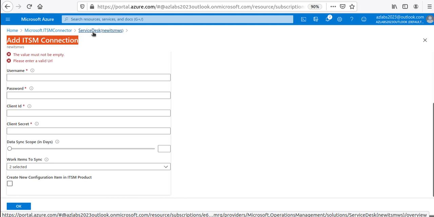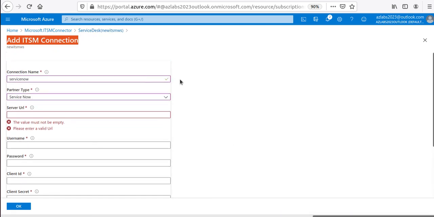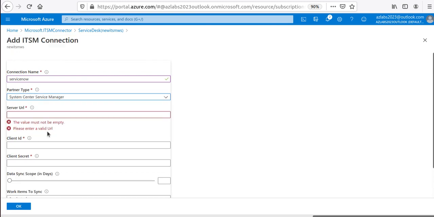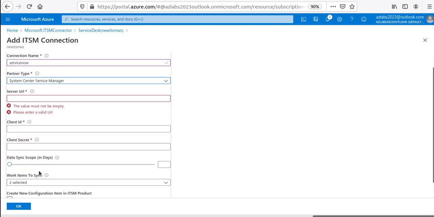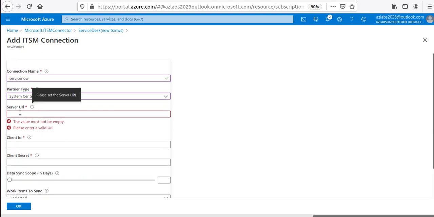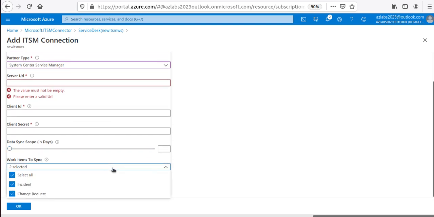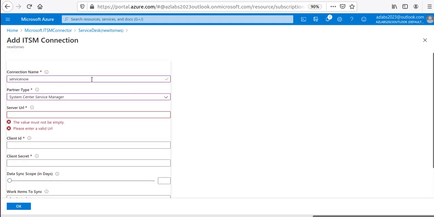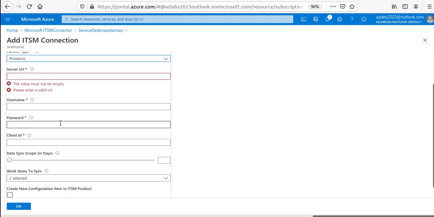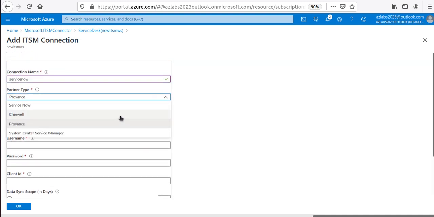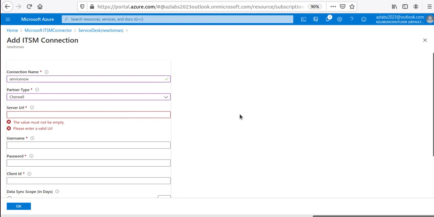Now go back over here. If you had chosen not ServiceNow but Service Manager, you will have a similar type of option. You still need a URL where your Service Manager is hosted, again a client ID, a client secret, and data sync scope in days. There is something else that you have to do. Again, incident and change request are both supported. So that's pretty much all I wanted to show you. I don't have any connection, unfortunately, so I cannot do the next phase of it. But definitely, if you have one, please go ahead and work with it and see if it's working for you nicely or not. All right, that's all I wanted to cover in this video.